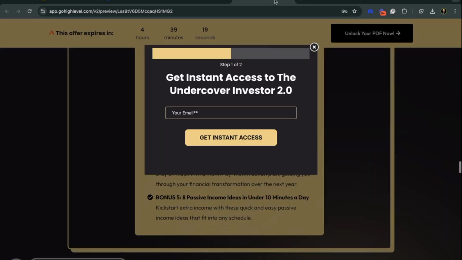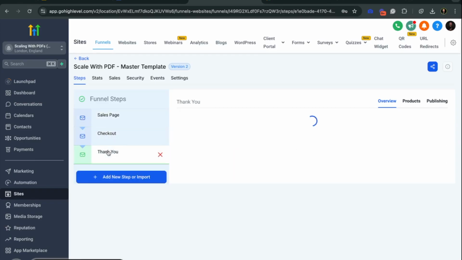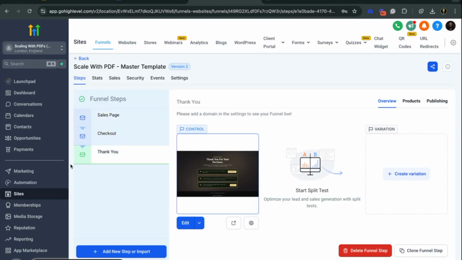So you're just literally going to go in and edit the text, checkout, thank you, and a couple of more things. But to be honest, that's all you mainly need. You need somewhere to host your PDF. You need your sales page. You need to be able to set up payments. Obviously, otherwise you can't get paid and you can't sell.